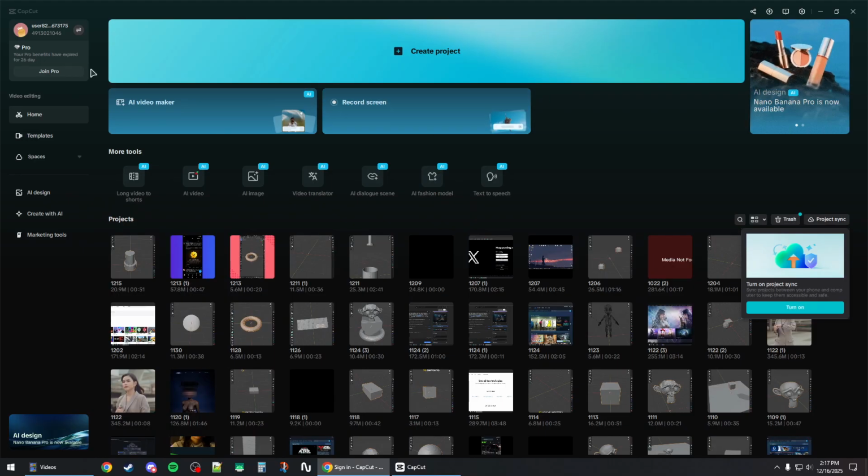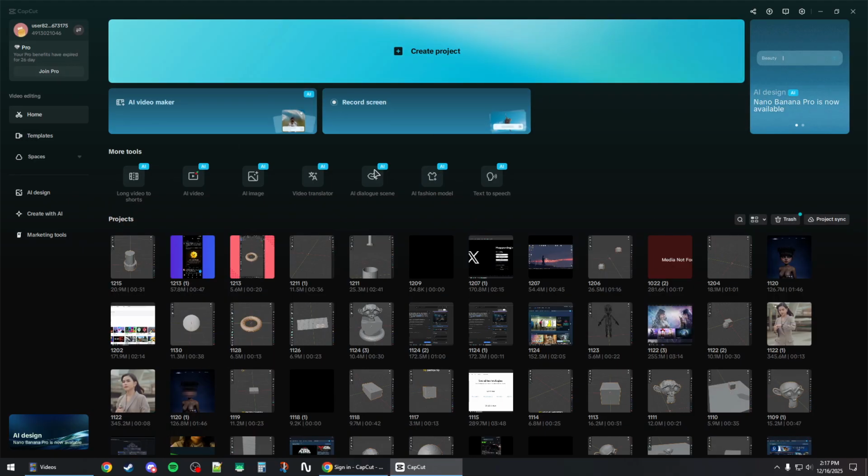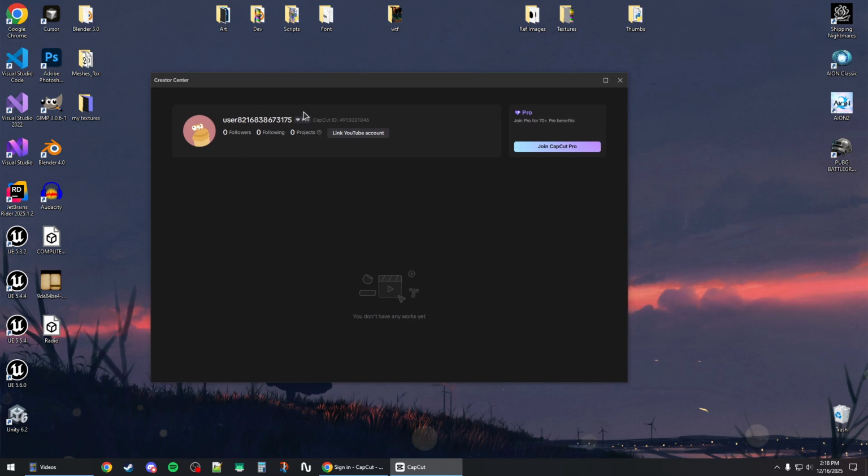And then once you install it, you will need to open it up and then click on the login button in the application. And if you're signed in, you should see this button right here, which when you click on it should bring up your account or profile.